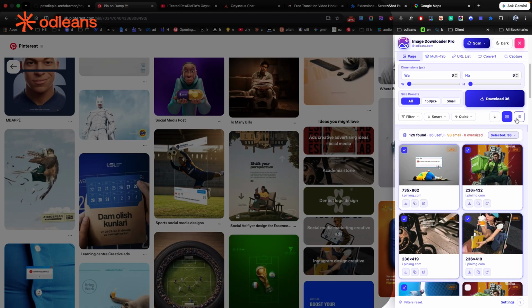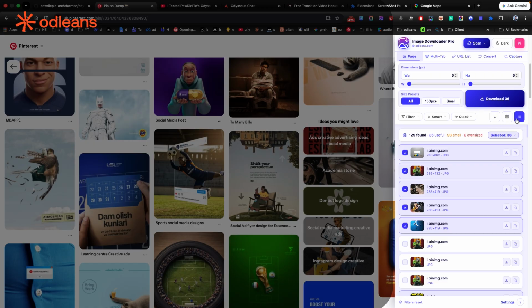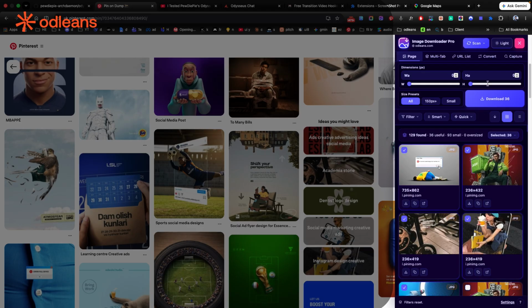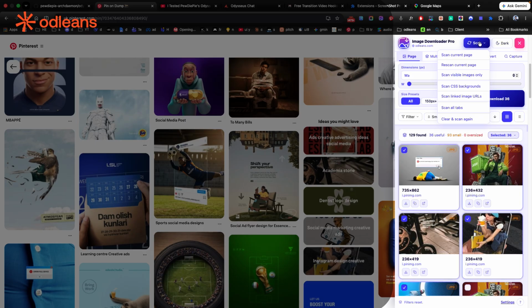And there is an option called list view and grid view. You can see the images in list view, and also grid view. There is a dark mode available, so you can explore the extension in dark mode, and here's the light mode. Also, there are different types of scanning, and here is the close button.